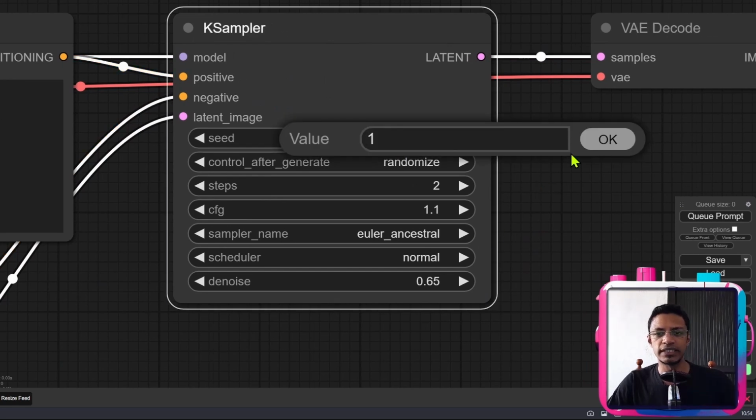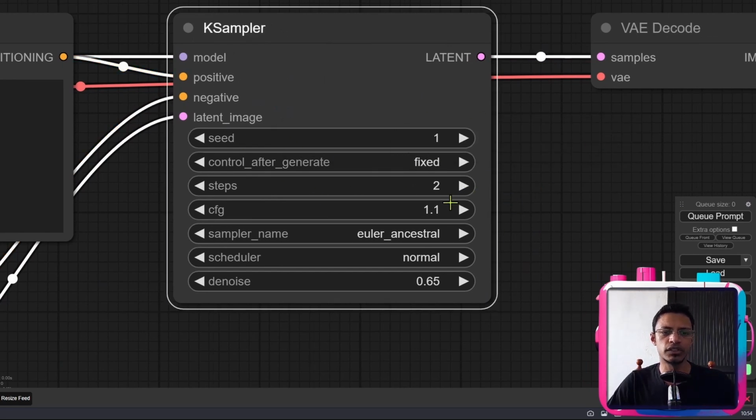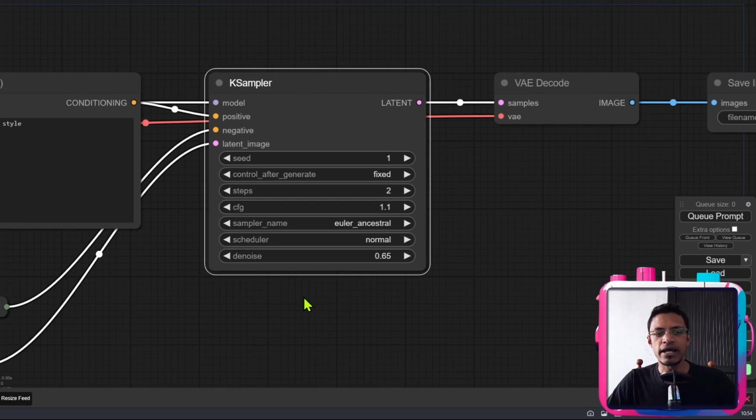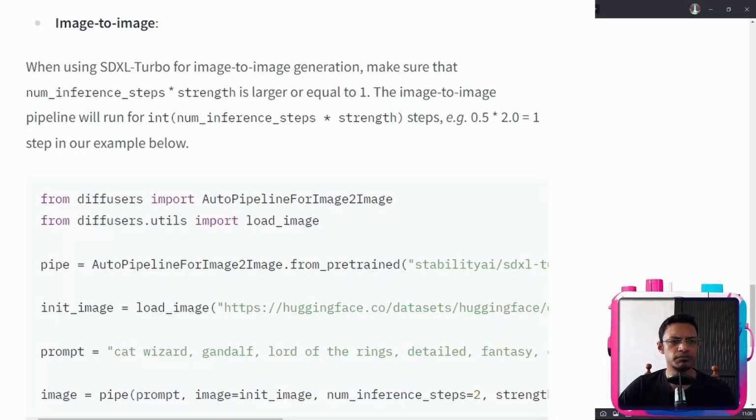Next, let's try to set the seed to 1. We change the control after generate to fixed just so that we can see the progression. Now, the steps count, that one is important. The way image to image with the SDXL model works is that when you have a denoise, you multiply the denoise by the steps count and it should end up with 1 or higher. Okay, so if we go back to the research paper, we can see image to image. When using SDXL Turbo for image to image generation, make sure that the number of inference steps multiplied by the strength, that's going to be the denoising strength, is larger than or equal to 1.